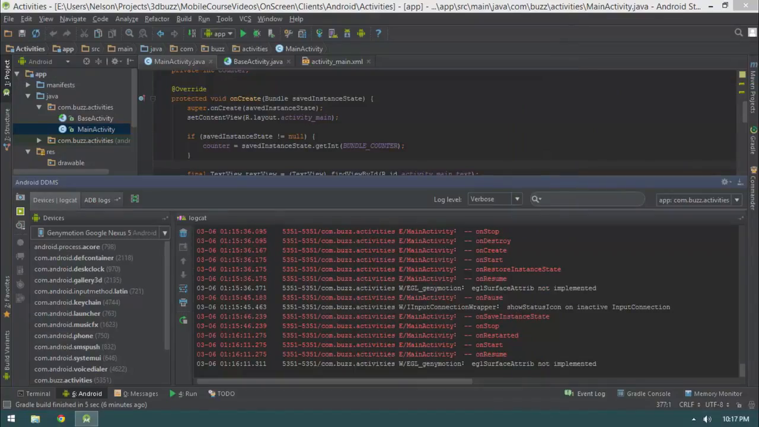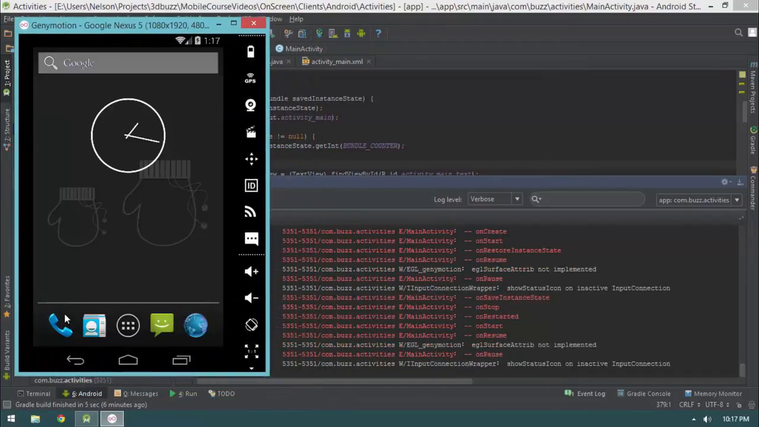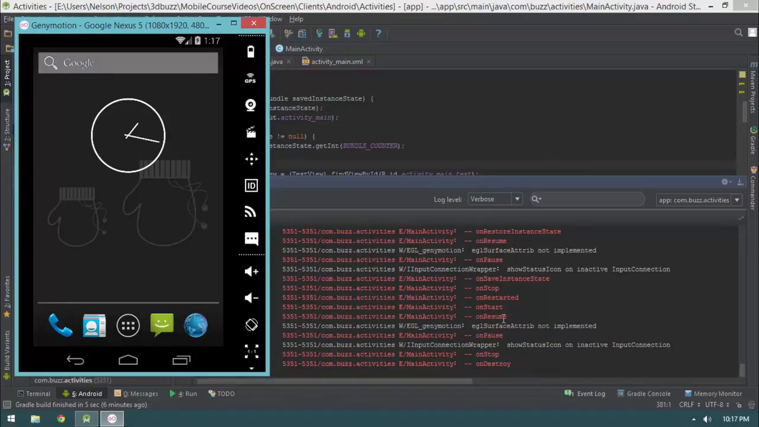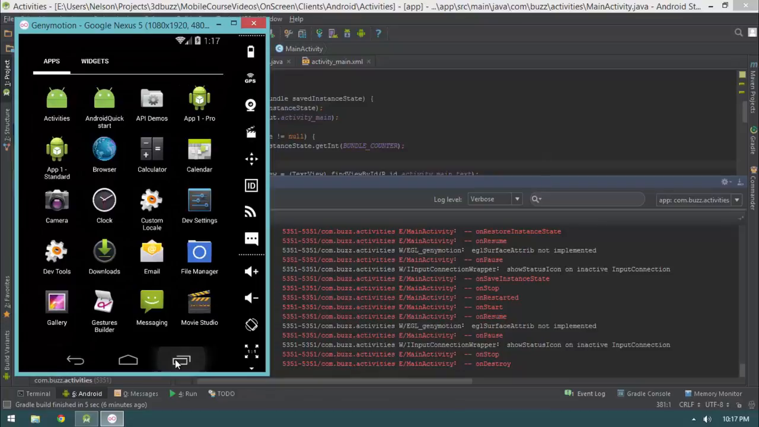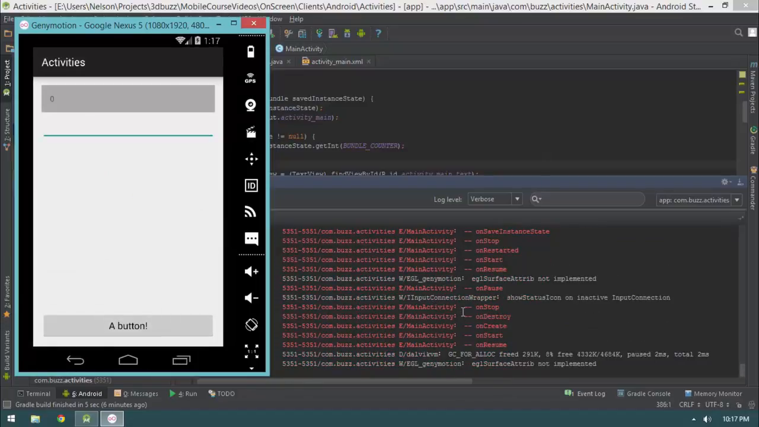I should be able to show that. I should be able to hit back. There we go. On pause, on stop, on destroy. Now, because I hit the back button, if I launch this, notice how we get on create, on start, and on resume. But notice how my saved instance state isn't there anymore.